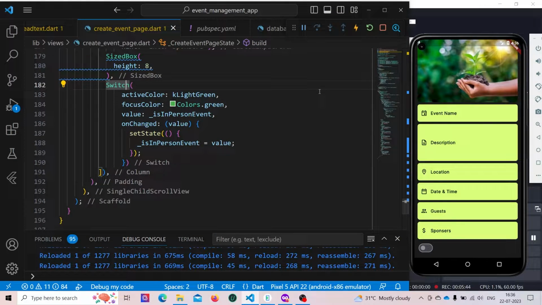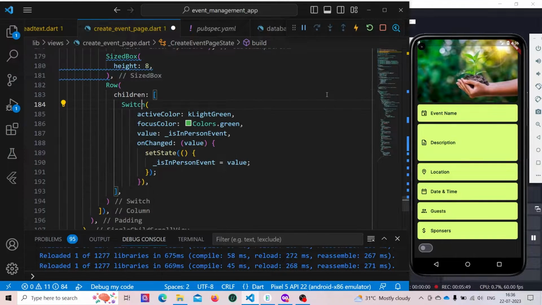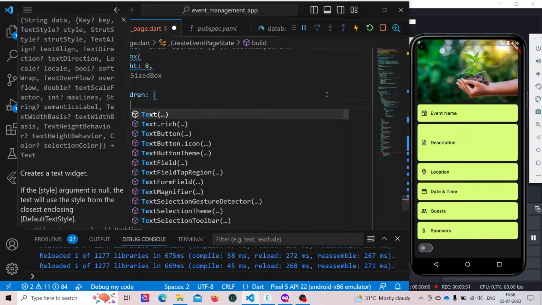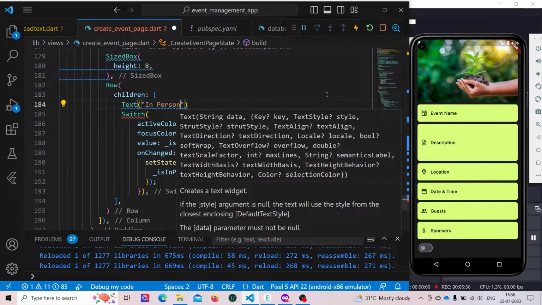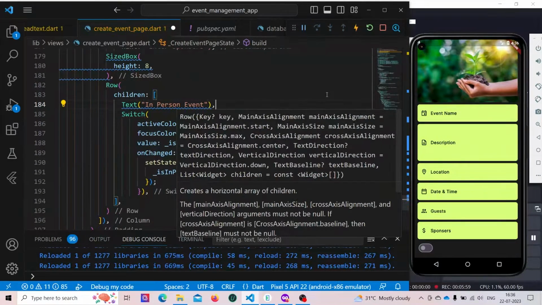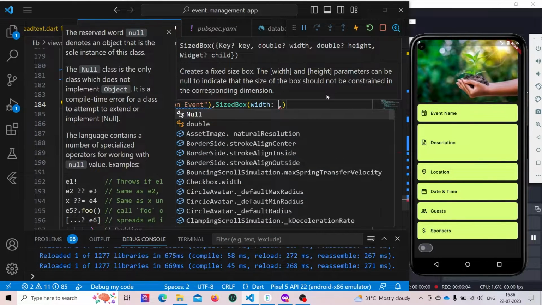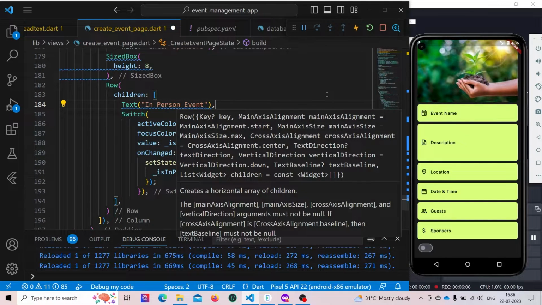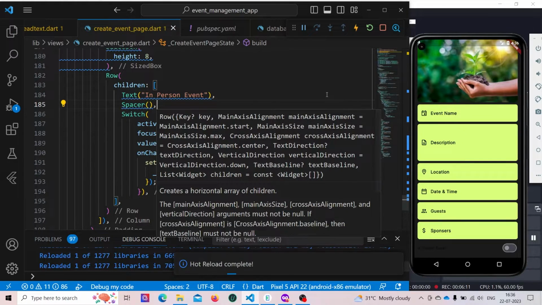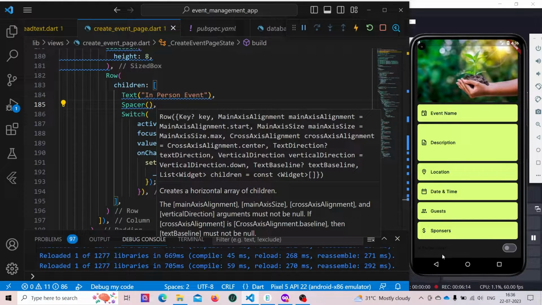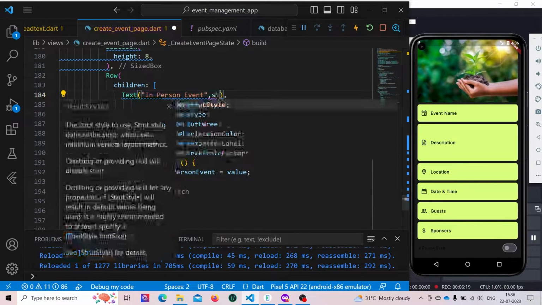Let's add a text. For that, let us wrap it with a row. First we'll have a text here. It will say in-person event, and then it will have a sized box of width, or instead of sized box, let us use a spacer. Now the in-person event is not visible, so let us add some text style to make it visible.